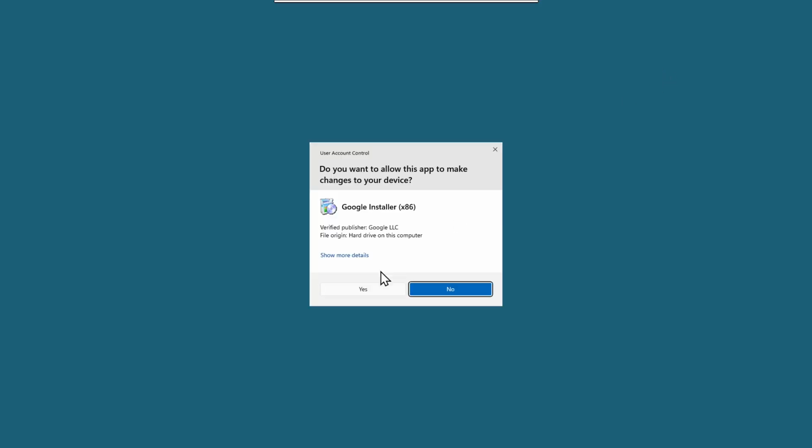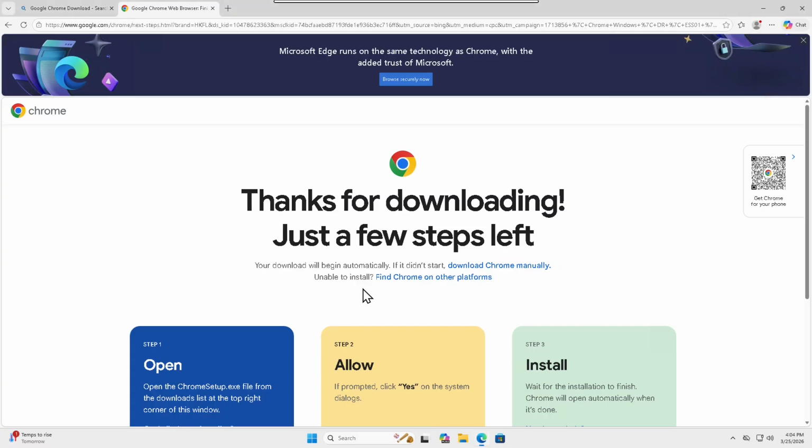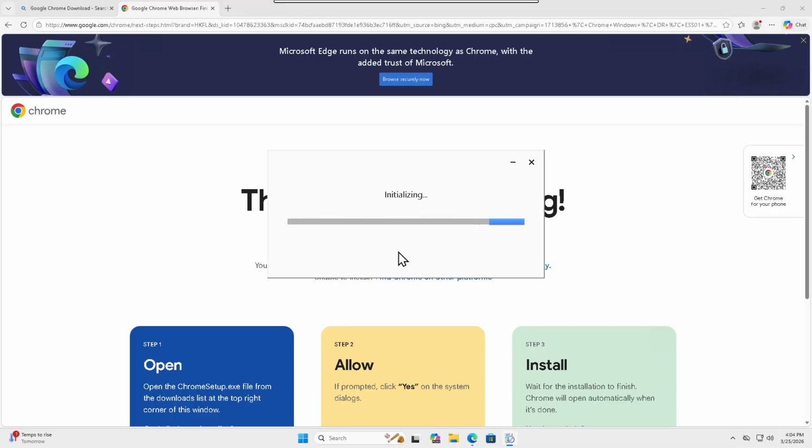You can click the Yes button on this. And the install will start. It'll download. It will take approximately 2 to 5 minutes, so I'll be right back whenever it's complete.